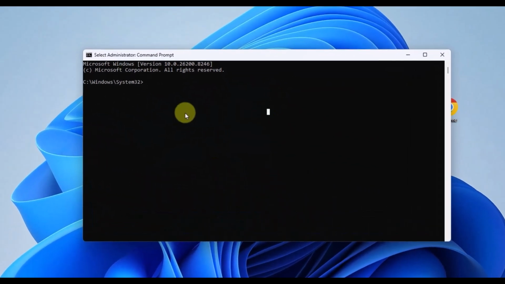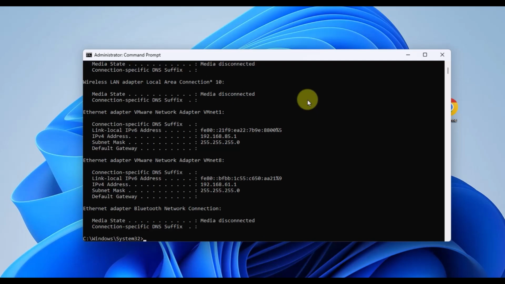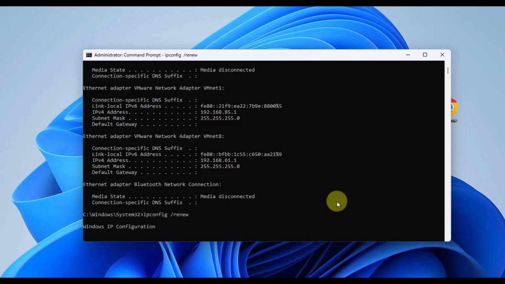In the terminal window, type ipconfig /release and press Enter to drop your old connection. Immediately after, type ipconfig /renew and press Enter to successfully pull a fresh IP address.